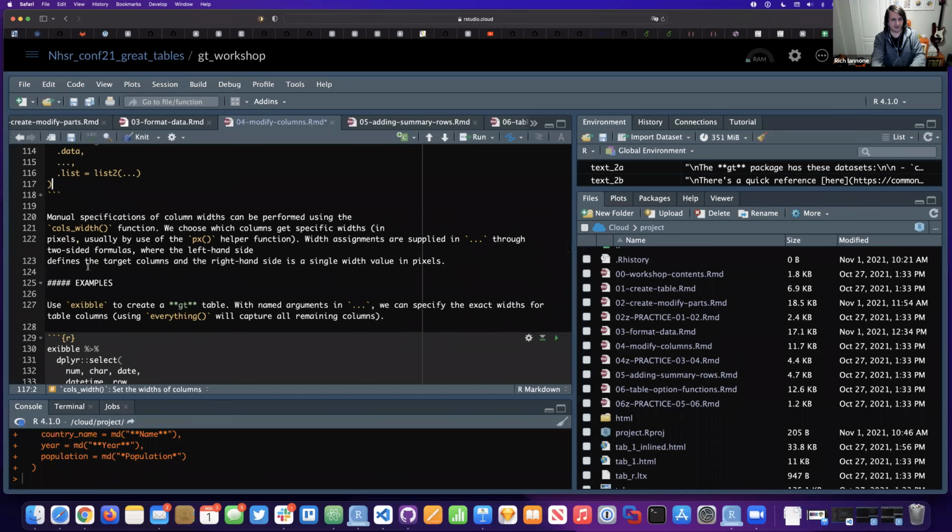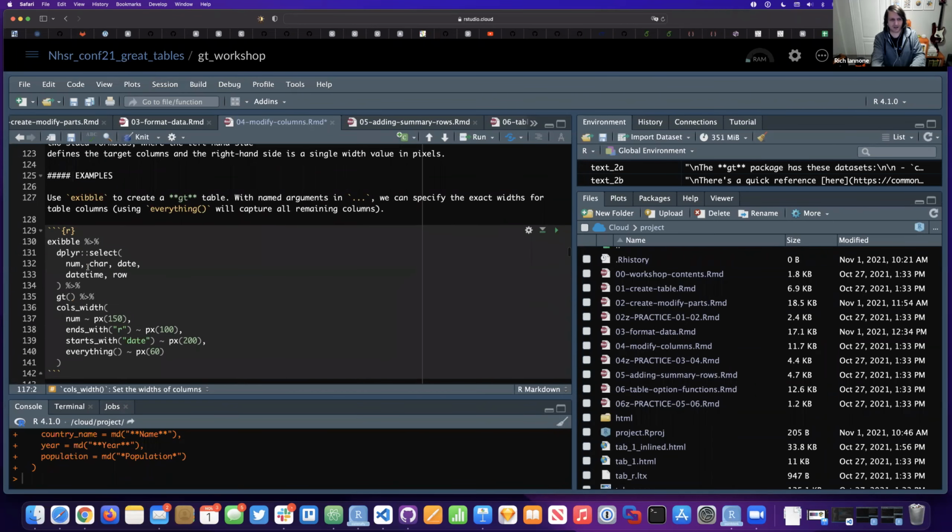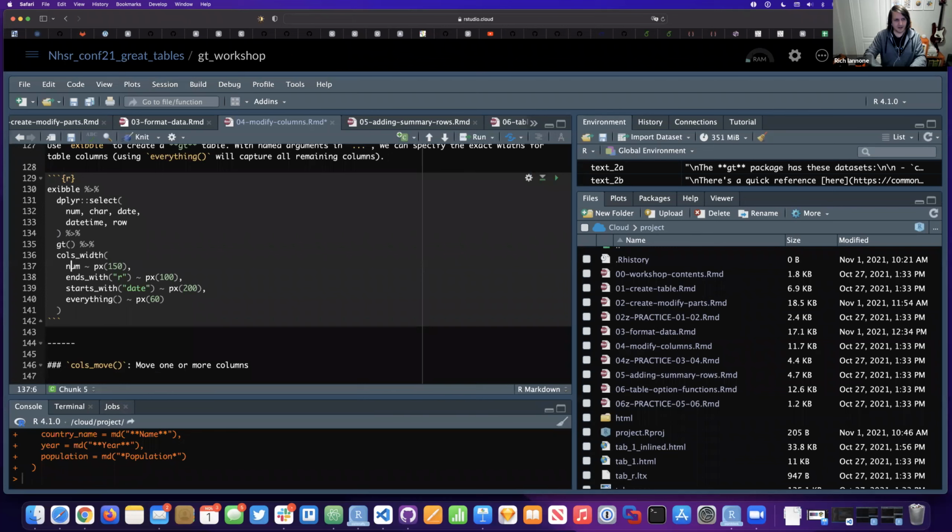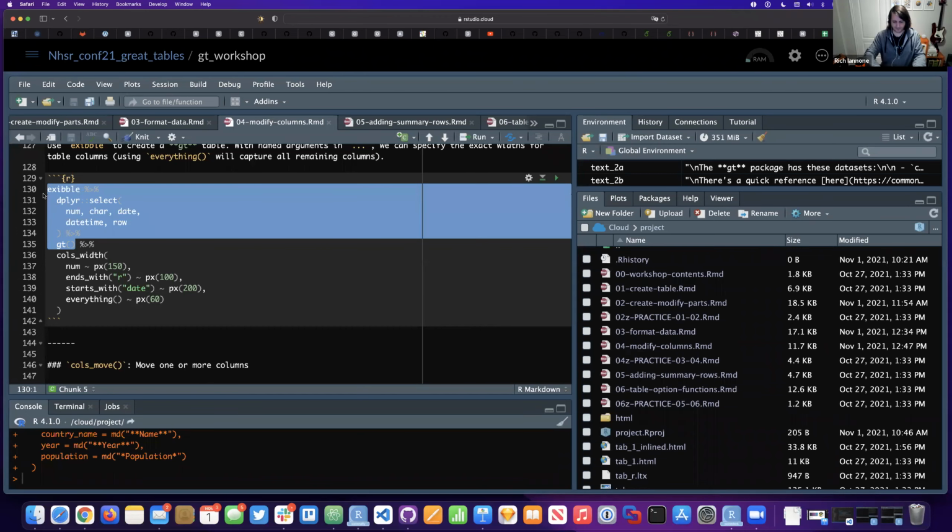So let's try that. And again, it's a bit more complicated because you have to use this formula syntax. So what you do on the left side is you specify the column. On the right side, you specify the width. On the left side, you can do things like select multiple columns and then set the width for that. Right here, you can use these select helpers. And then for anything that's not captured, you can use everything. That means in this situation, everything else that's not caught by these, and set that width to 60. Okay, so let's see the before and then after. So this is the before.